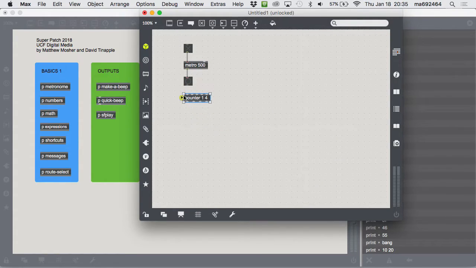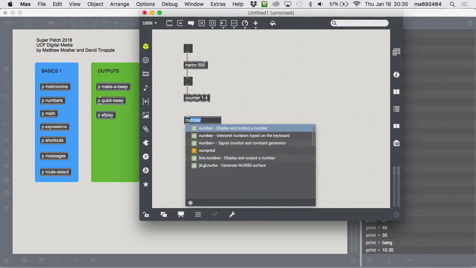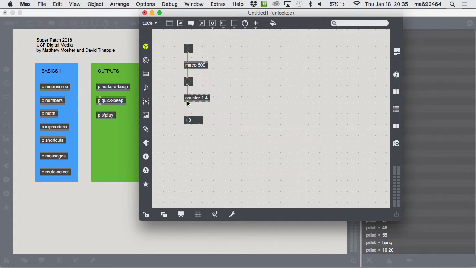Count, you will notice, has many inputs and many outputs. I'm just going to work with the first one for now. And to see what it's doing, I'm going to give it a number. And let's just watch what this does. Okay, 1, 2, 3, 4, 1, 2, 3, 4. Great. So it's giving me numbers. Each time it gets a bang, it's turning it into a number in the sequence and then looping the sequence when it gets to the end.